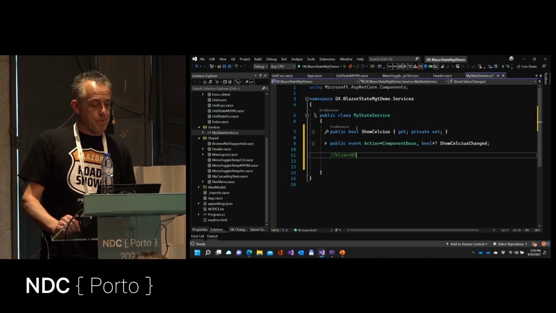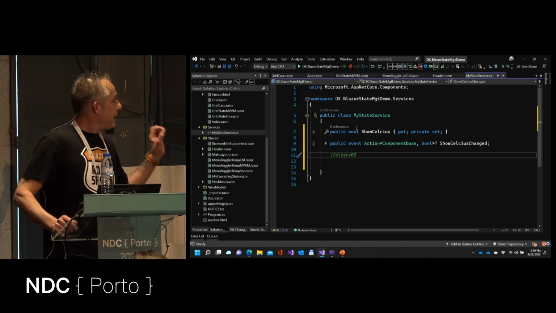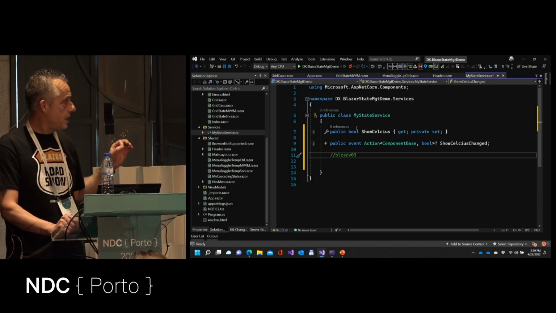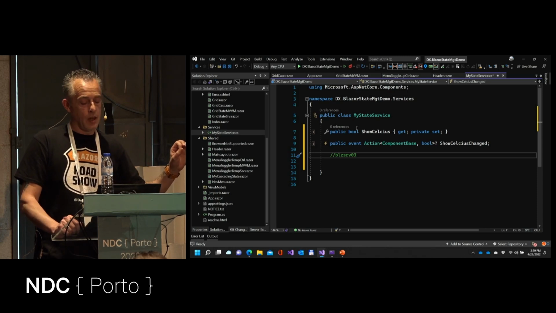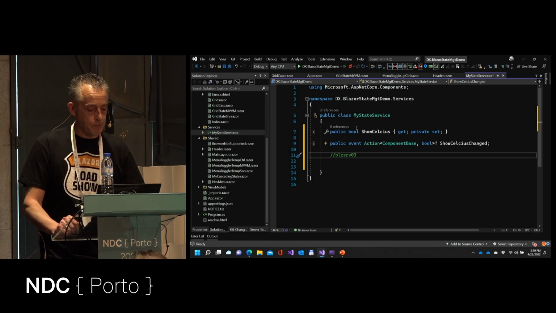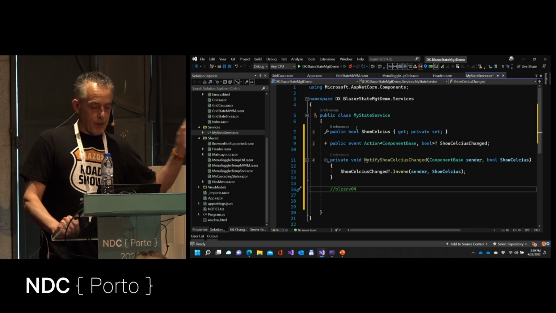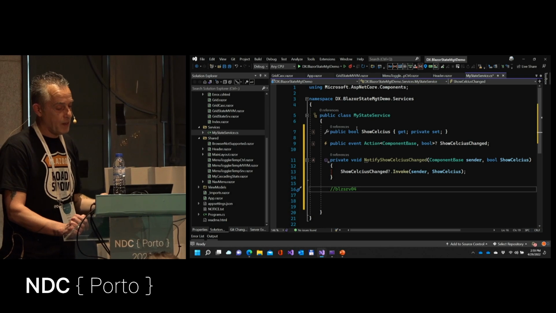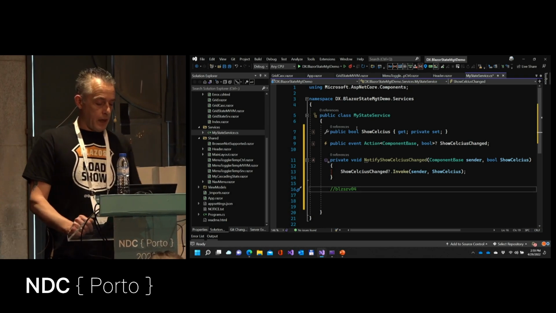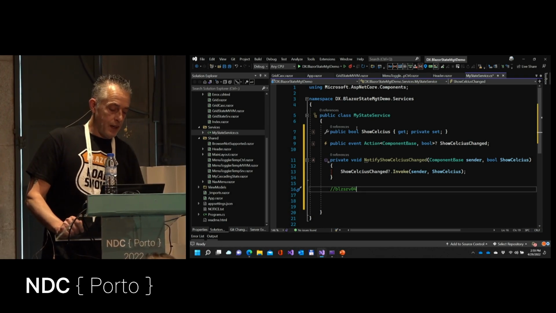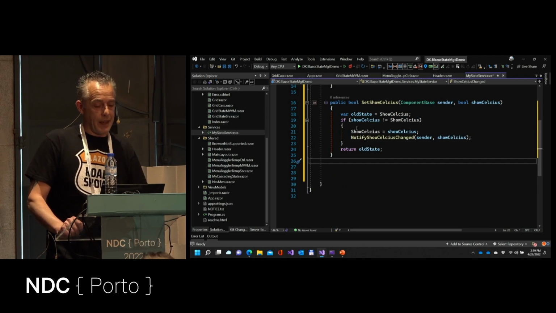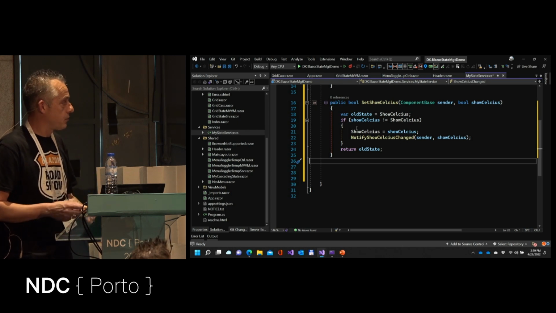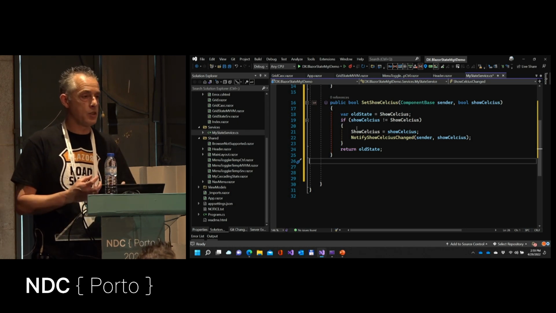And what I also do, I have declared an event. In case ShowCelsius changed, I'll fire that event. I'll have a private method which will actually fire up that event in case it's necessary. And the next thing I'll do is a method which will actually change the value. So I need to call this method to change the value.